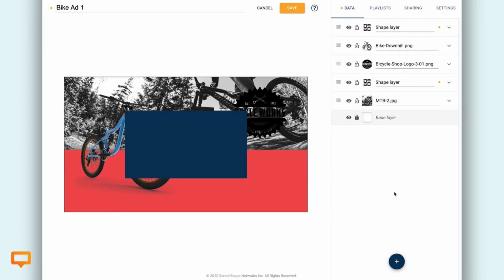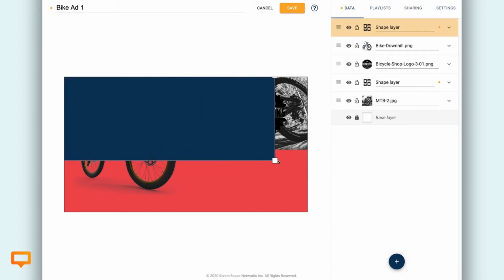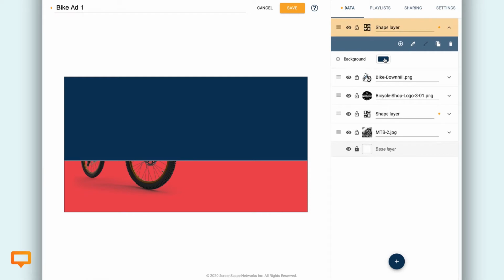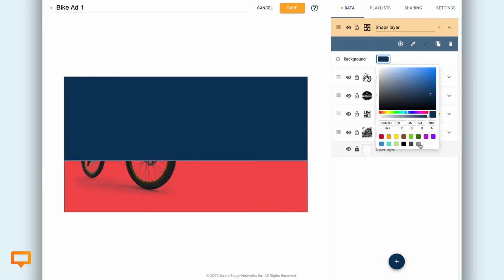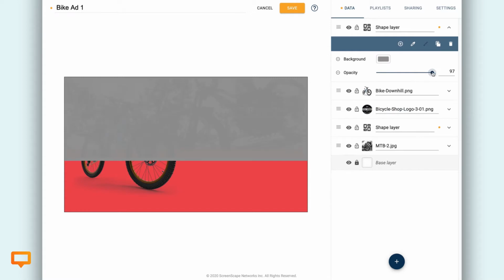So I'll create a shape layer and I will stretch the shape layer over the whole photo and change the color of the shape layer to, let's say, gray. That should work, I think. So to make the photo visible, let's click on Add Style. And let's add opacity. Turn that down a wee bit and you can see the photo just enough.